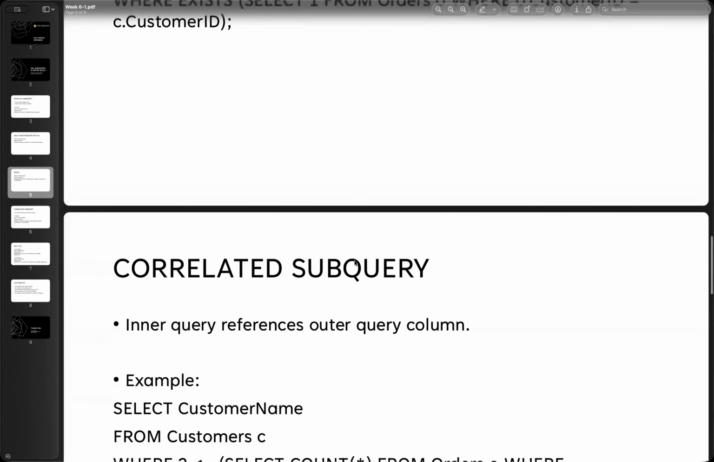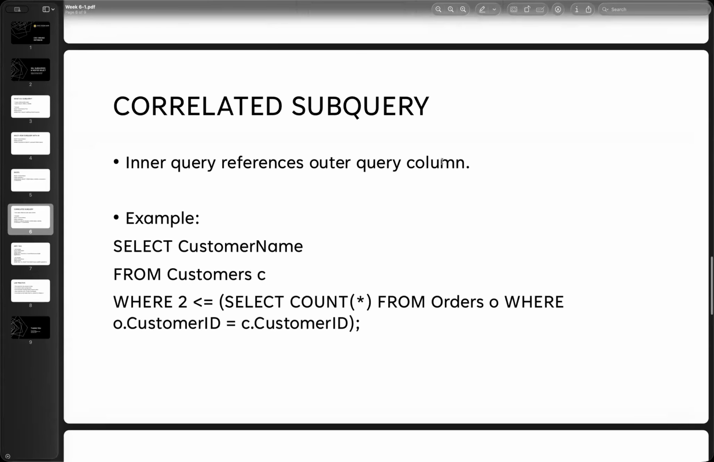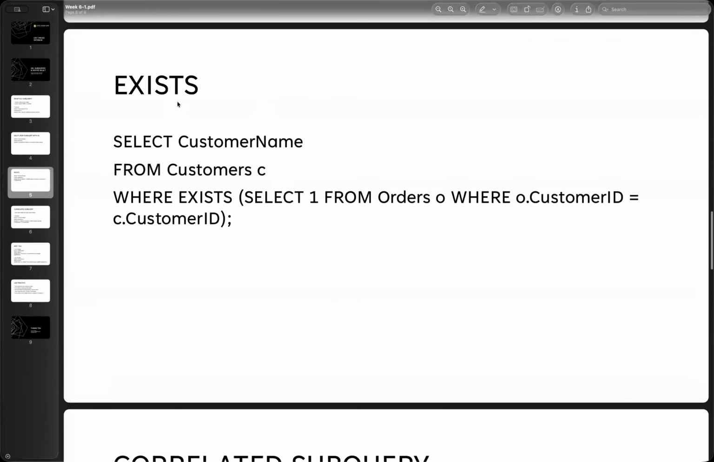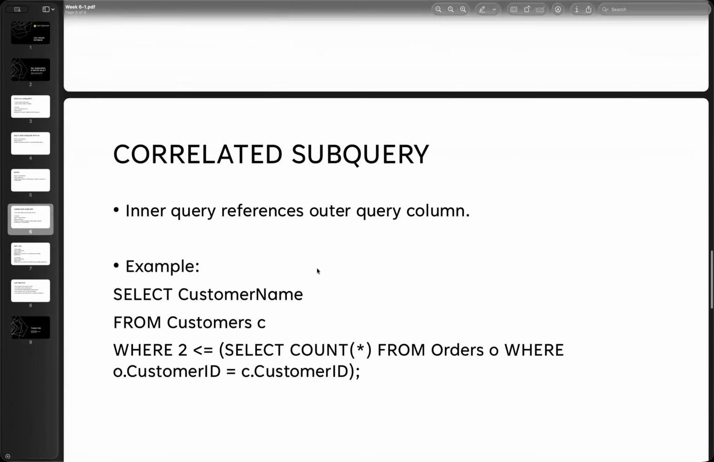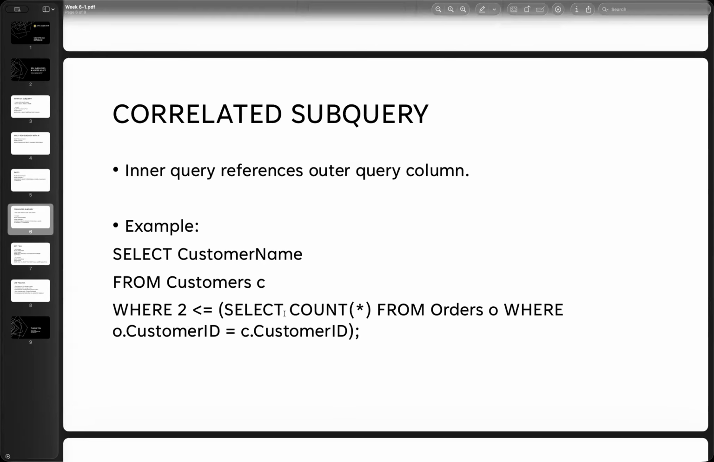And also we have correlated subqueries. If the inner query references the outer query column, you see C and O, orders O and customer C. Right here we are using the same setting, the customer name from customer C, where we want to check how many orders those customers have, and this one is greater than or equal to two, that means more than two orders.